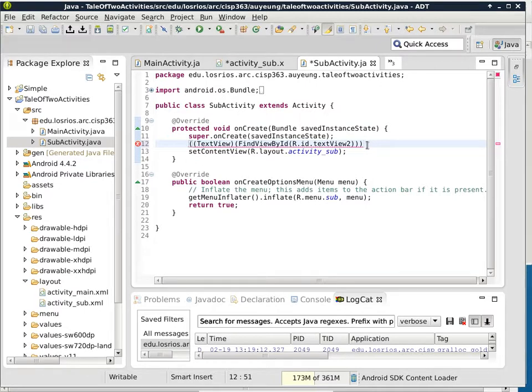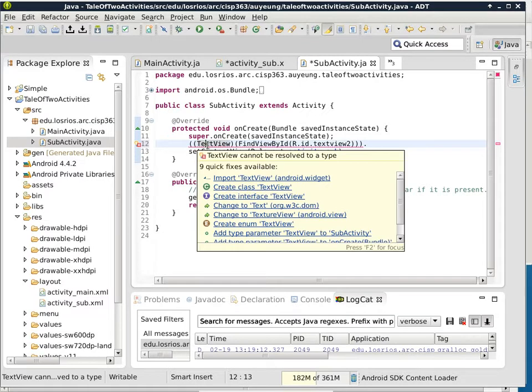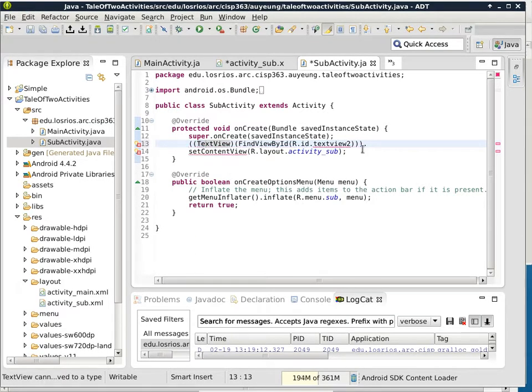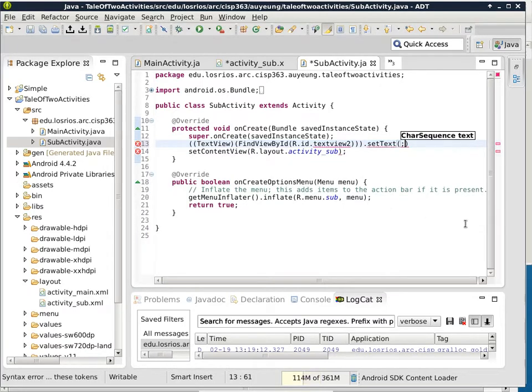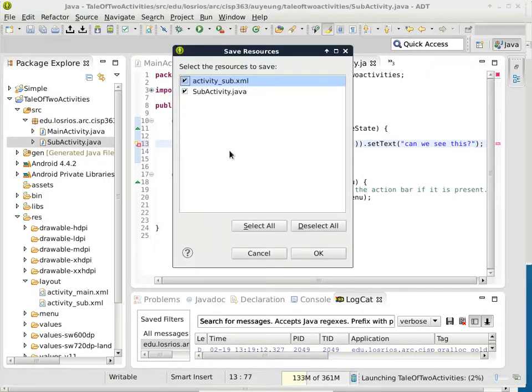Lowercase b. So if I put a dot here, oh, I have to import TextView. Import TextView. Nice. And I can now set text to. Well, let's just test this part without using the parameters yet. So I'm just going to set text to something, but without using the bundle as the parameter. And just run the application again.